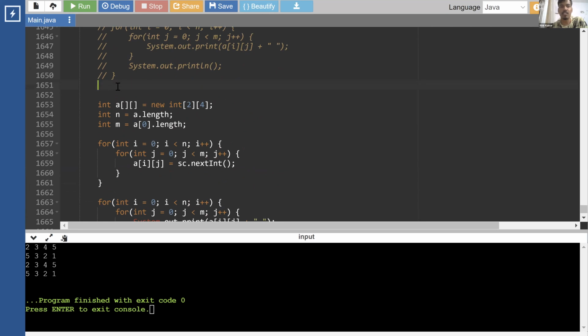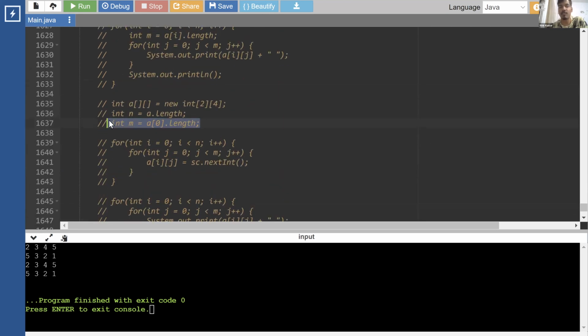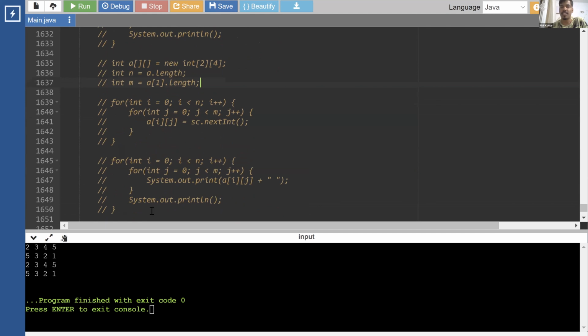Why a of 0 dot length? Why did I take m as a of 0 dot length? Because the number of columns m is fixed, it is 4. So you can take a of 0, a of 1. Any valid row index that you pass is going to be fine. Even if you take a of 1, that is also fine, because a of 1 is also a valid row.